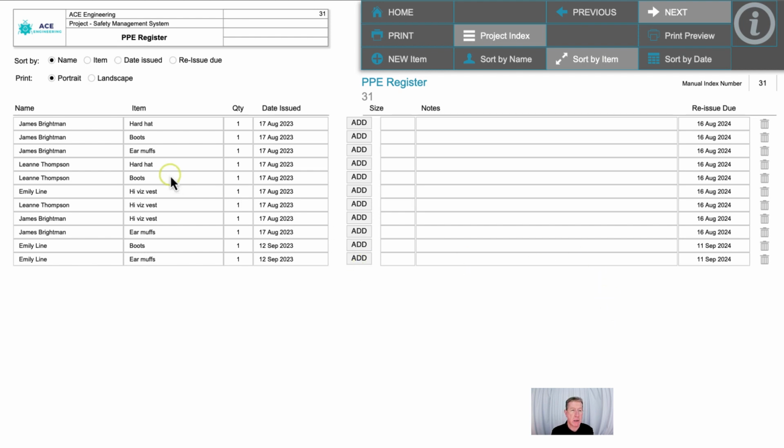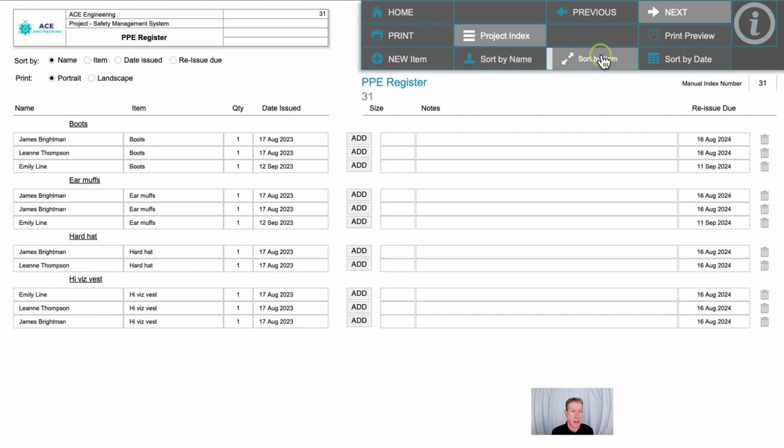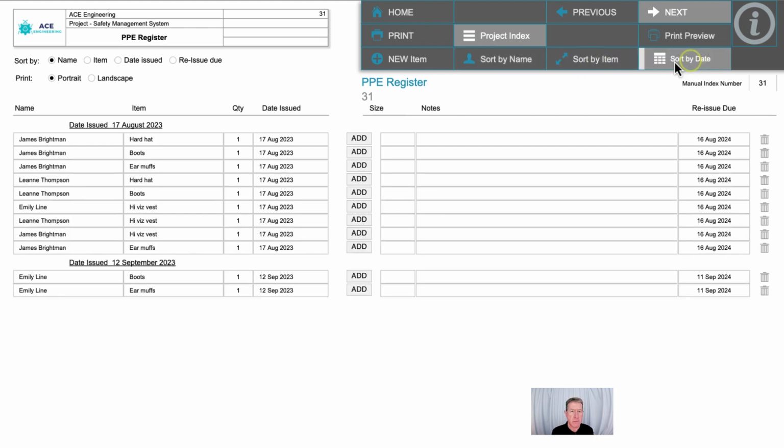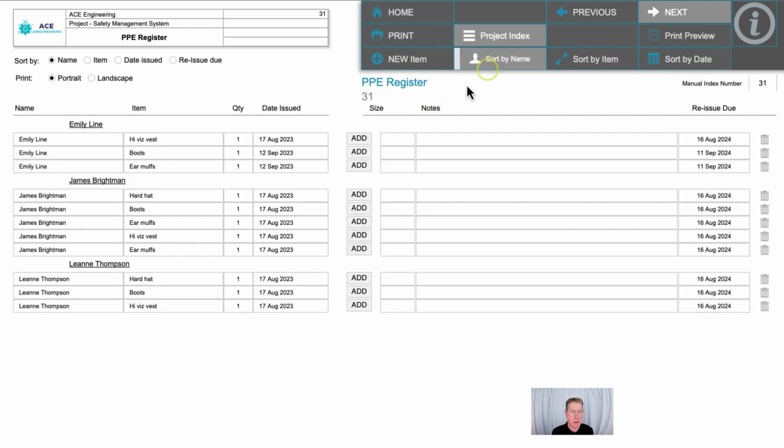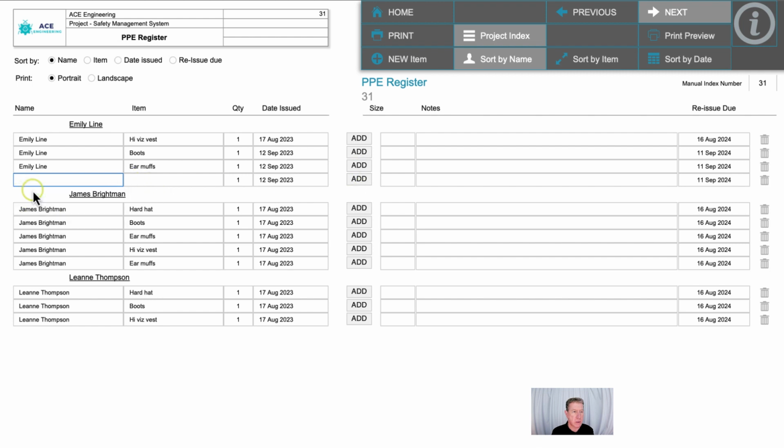You can add as many items as you want to keep track of what is issued to whom and when. You can now sort by name, sort by item, sort by date, and you can easily add an item there, and we put on some high-vis vests and put the date as well.